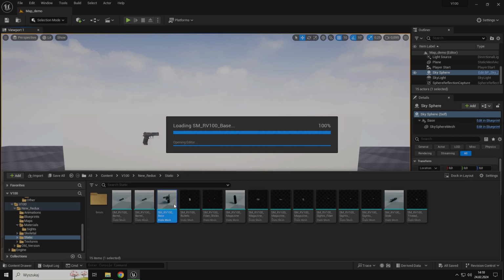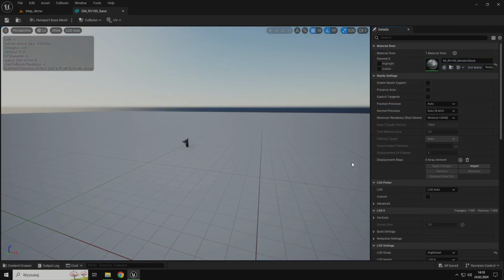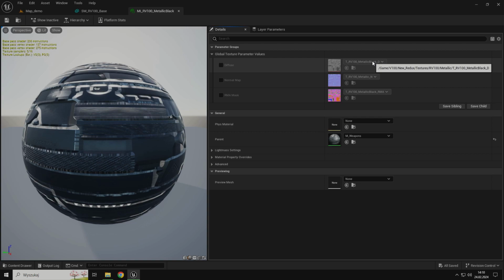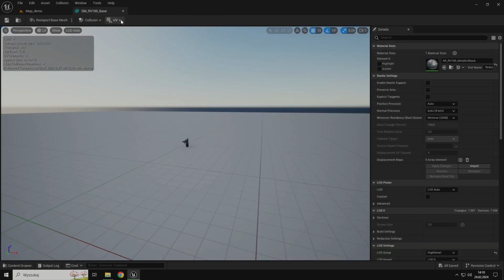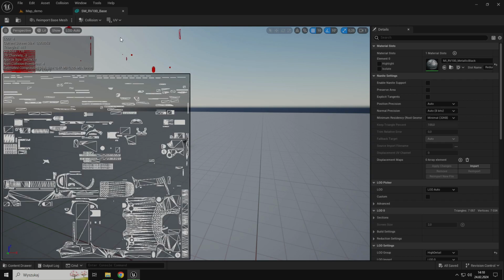I need to export all the parts that have the same texture. In most cases you can just look at the default material to find out which texture it's using. You can also look at the UV channel of the mesh. Note that channel 0 is the correct one.